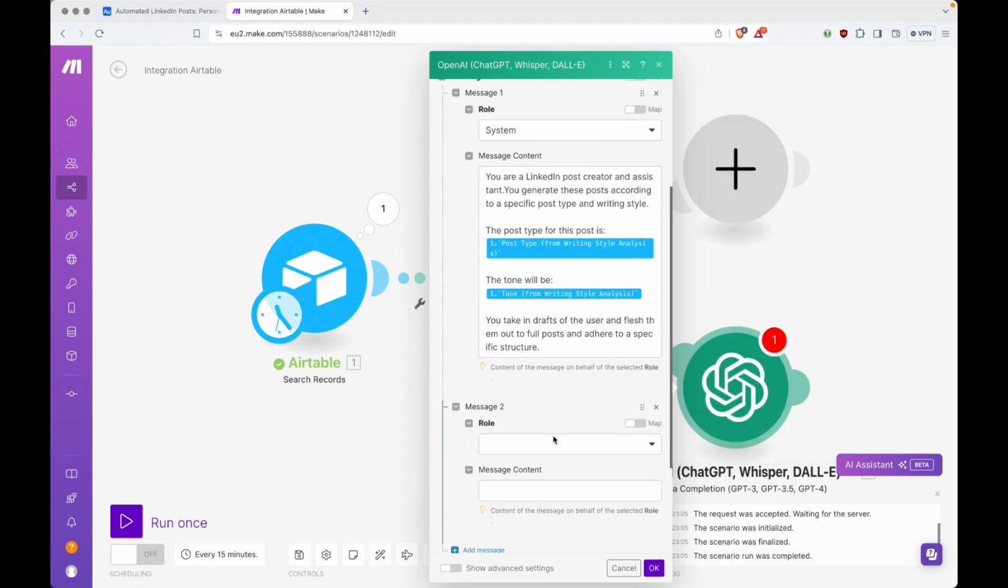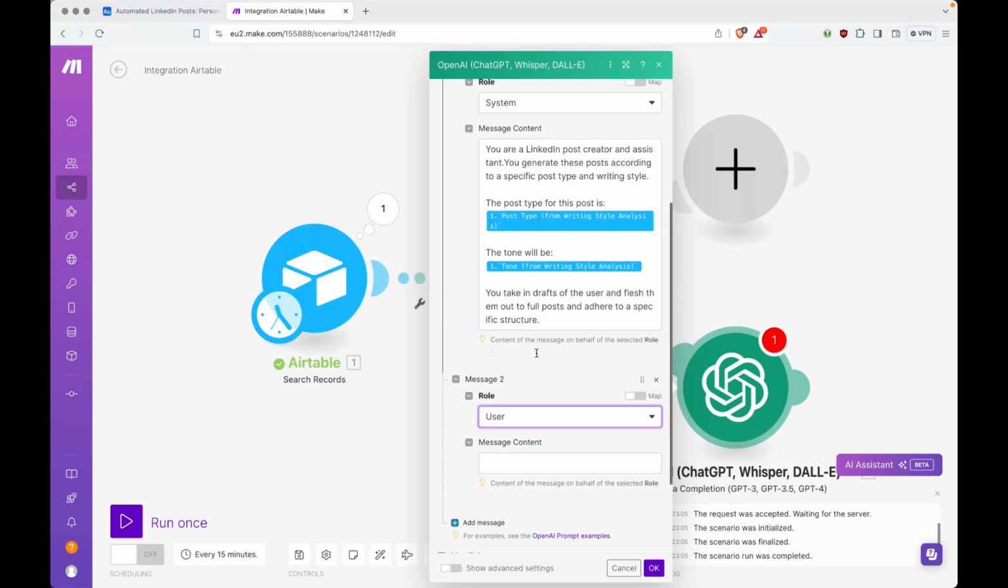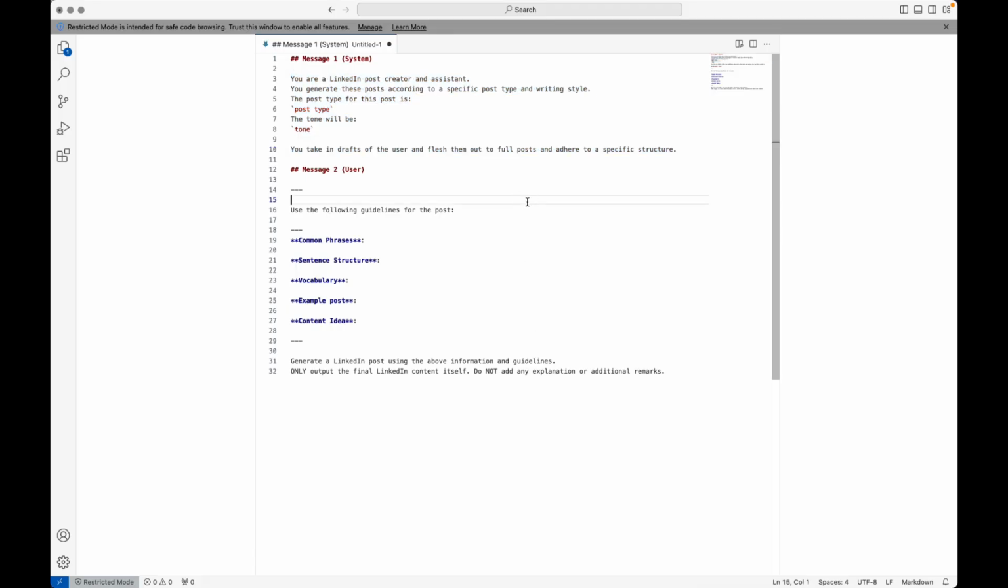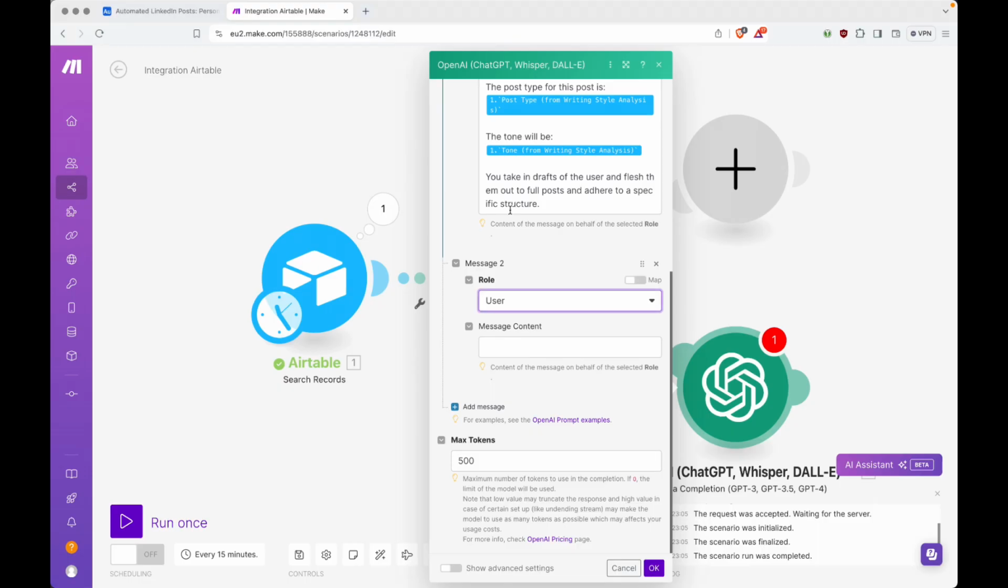And the next thing will be to add a user prompt. And this is this one, also pretty straightforward. Use the following guidelines for the post. And then we have all of our variables, and then generate a LinkedIn post using the above information and guidelines. Only output the final LinkedIn content itself. Do not add any explanation or additional remarks, because sometimes it gives you this type of confirmation like, of course I can create a LinkedIn post for you, and then this is going to be within the final LinkedIn post, which we don't want.